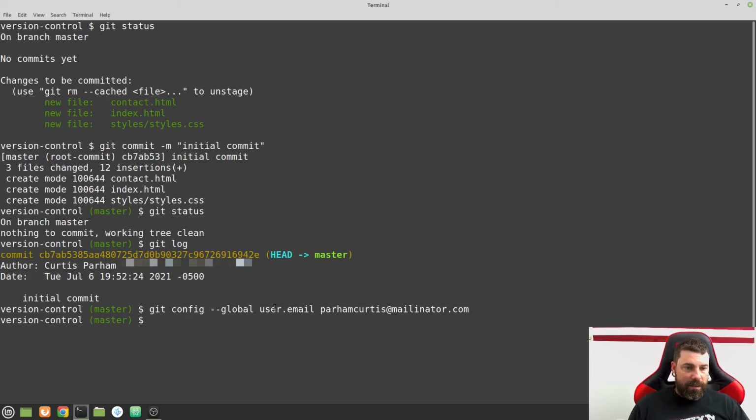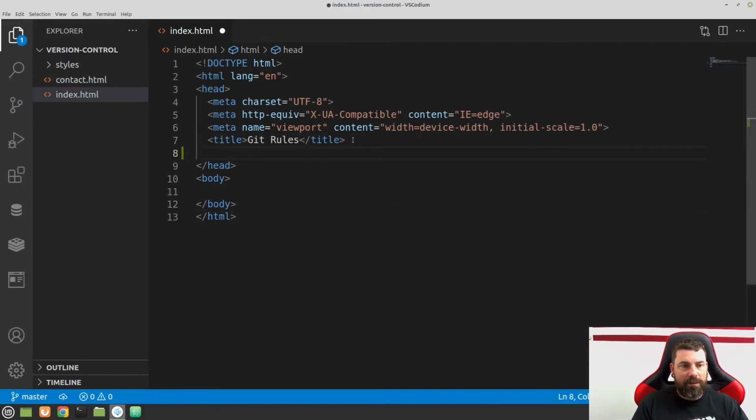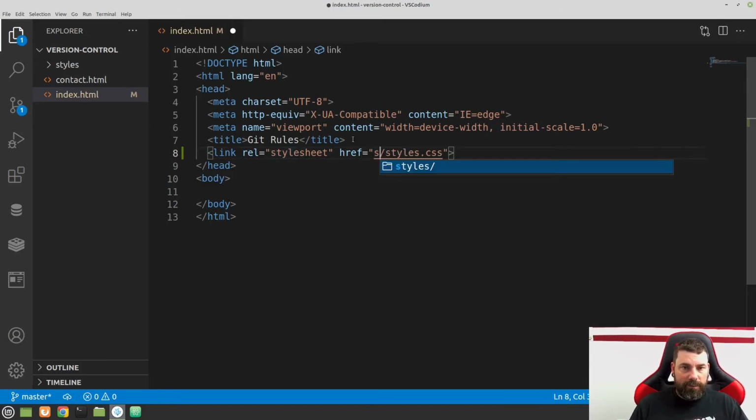All right, so then we have this here, and let me just clear this out, and let's go make some changes to our files. So I'm going to go back here to our actual files, and let's link in our CSS file. So I'm just going to type link, and in here we'll do styles/styles.css. So that will go ahead and add our styles to the index page here.